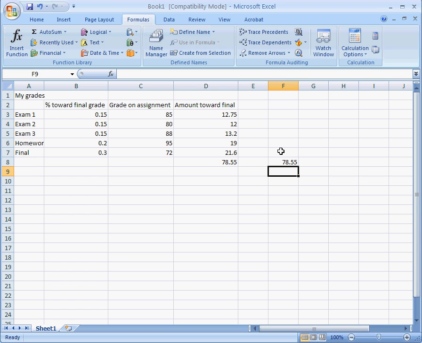Alright, last thing we're going to look at in this video is using Excel to try to help us solve problems with the goal-seek functionality. Suppose in this example I wanted to know what the student needed on the final to get an 82 in the course. That is, I want to have cell D8, the sum of those grades, equal 82, and I want to do this by changing C7. Well, I can do this by guessing and checking.